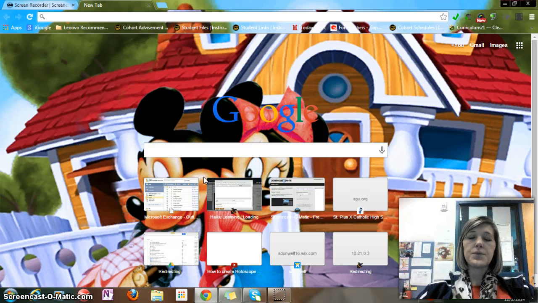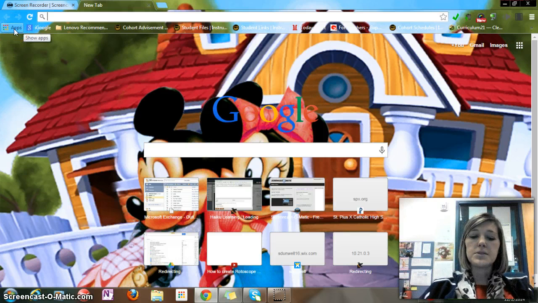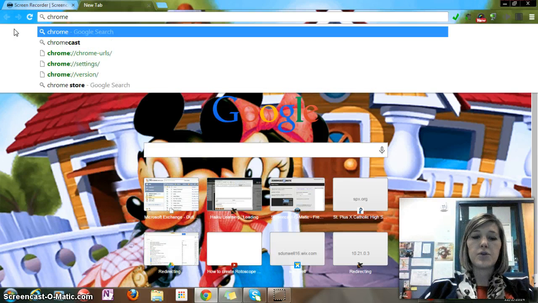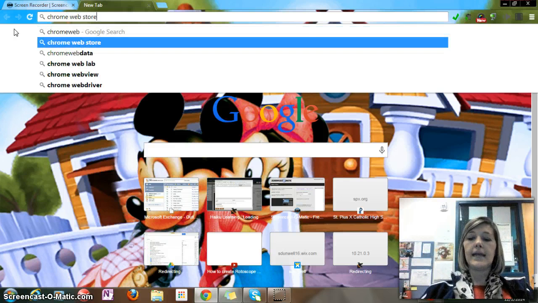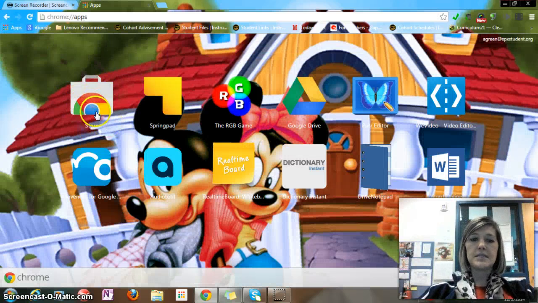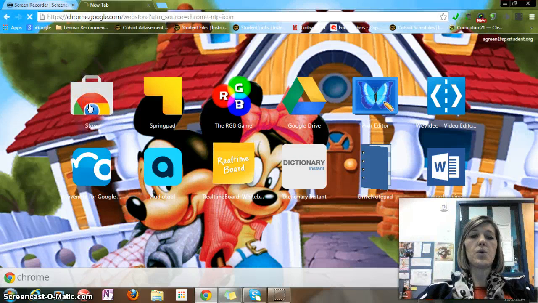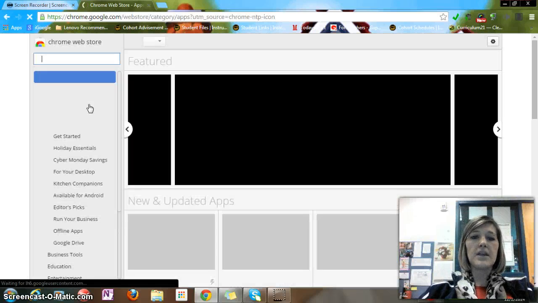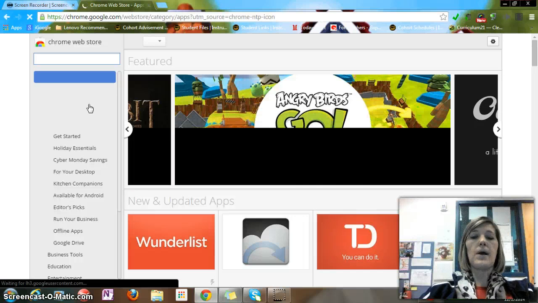And so what you want to do is you want to open up Google Chrome first, and up in the top right here, you're going to see that there's an apps button. You could also type into your browser Chrome Web Store, and that would come up. So either way, you can get there. If you click on the apps button, you're just simply clicking on the little store icon here. And either one of those will get you to the Chrome Web Store.